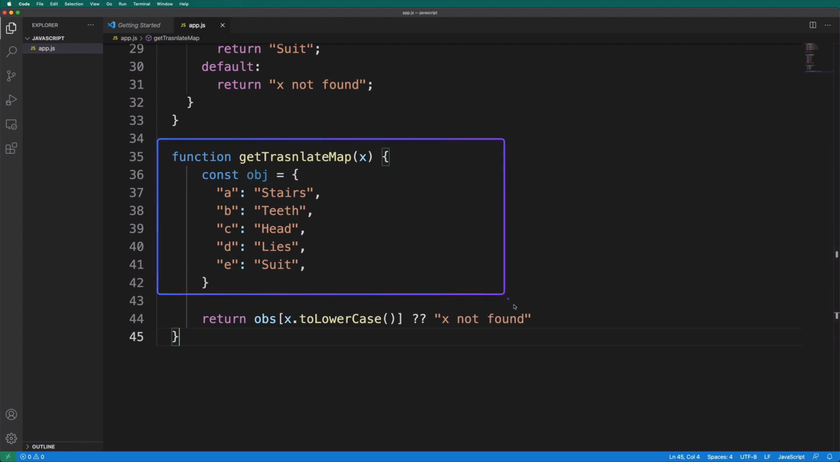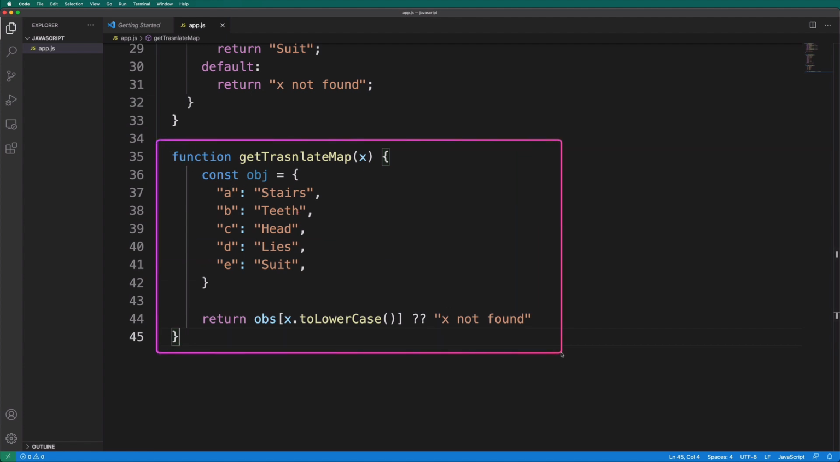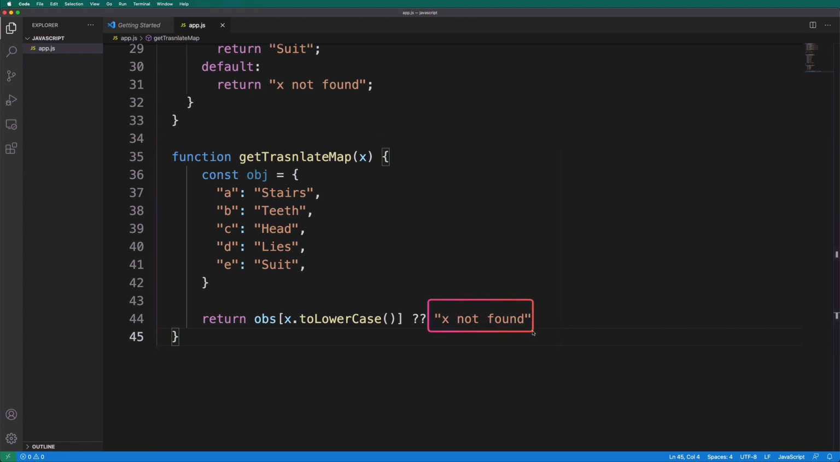So I would avoid using else if, whatever it is, or switch cases. This is a better way of checking if the value exists in an object: return it. Otherwise, just return the default value.